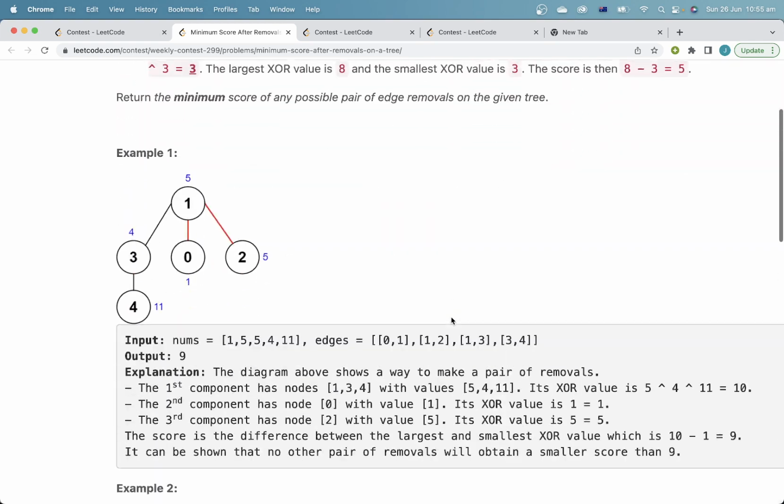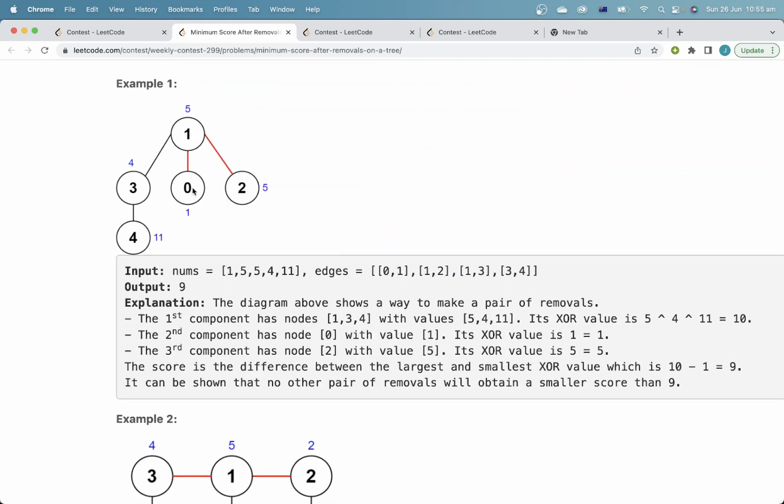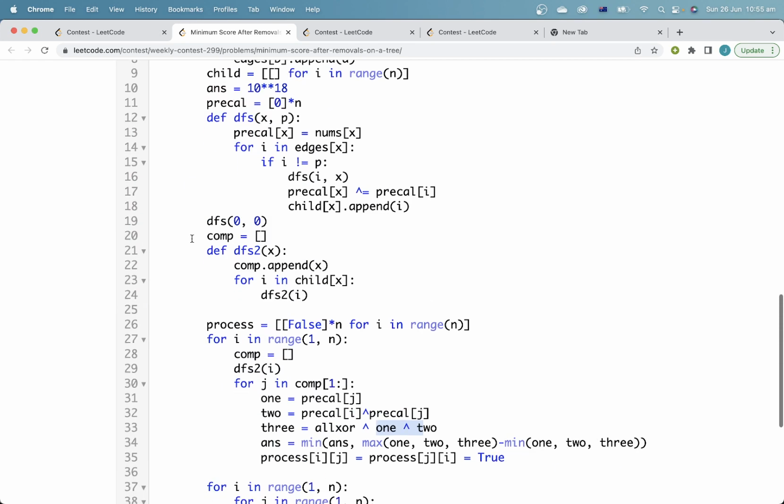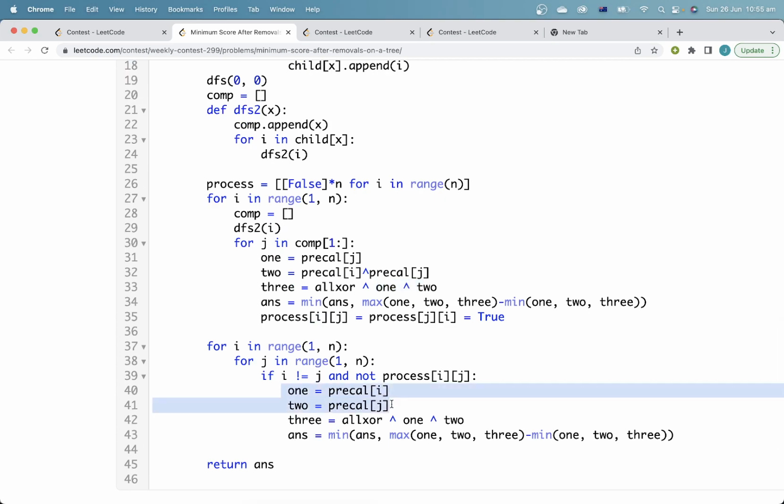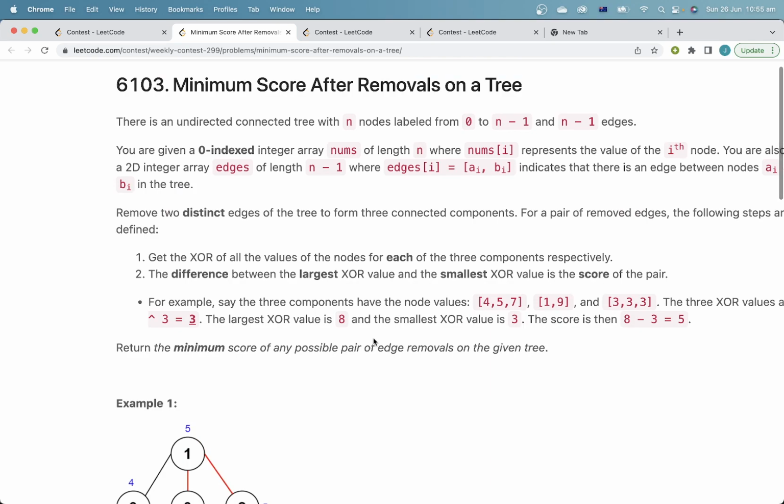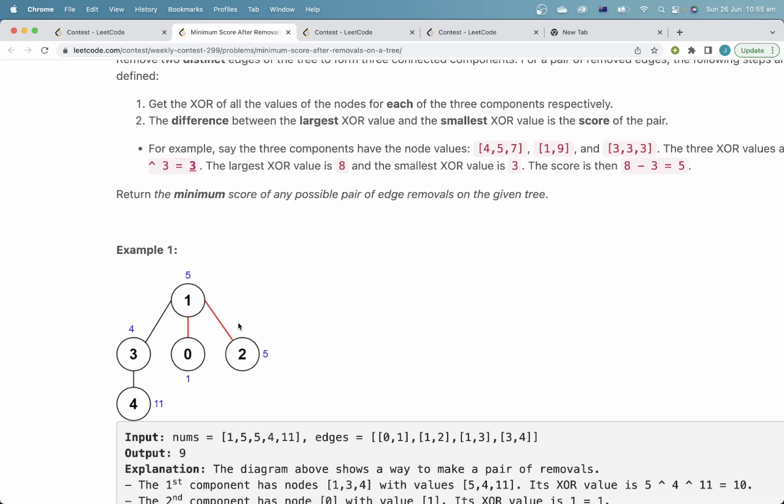That's one case. The other case is when the nodes are not in each other's subtree. In this case, it's pretty easy, because two of the components are just the subtrees, and the third one is just the remaining nodes. So all we need to do now is calculate the XOR of all nodes.